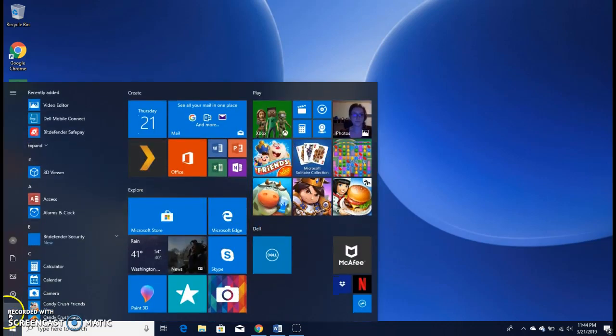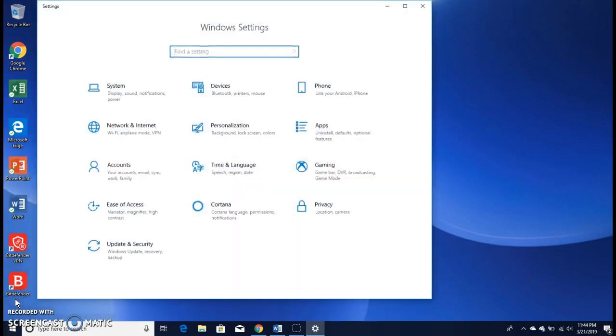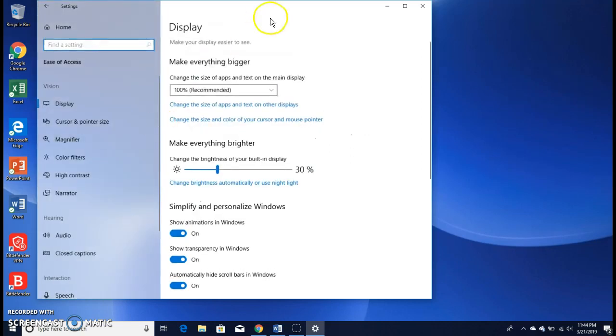Then I'm going to go up a little bit to the gears icon, which is also the settings icon for those of you who don't know. And this is where I can find all of my settings for my laptop, anything that I want to change. So what I'm going to do now is go down to my ease of access button right here and click on that. And ease of access is where I can find all of my accessibility options for this Dell laptop.